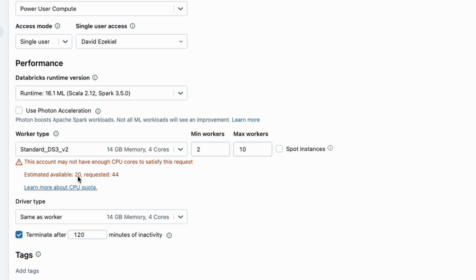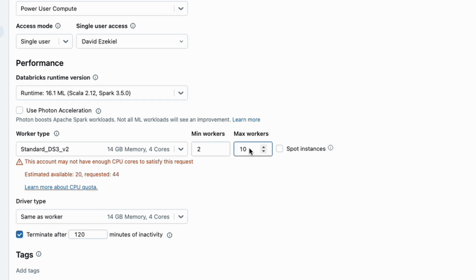The maximum I have is 20, but I'm requesting to create a 40, and the 40 is simply 4 times the maximum number of workers, which is 44.